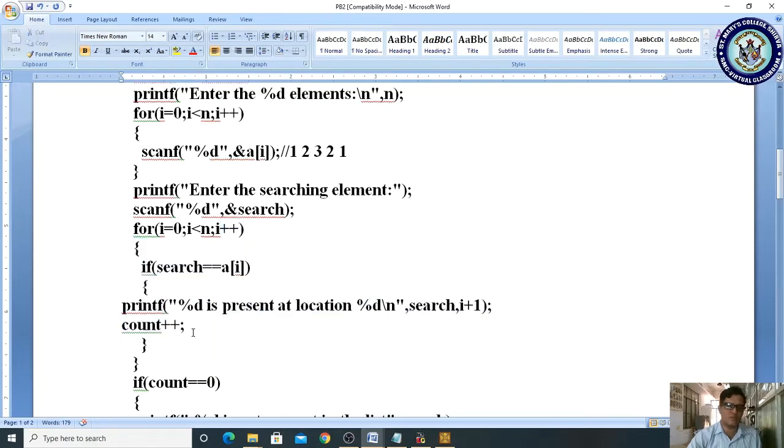Now i becomes 3. 3 less than 5, condition is true. What is our searching element? 2. 2 equal to a[3]. What is the a[3] value? The value is 2. 2 equal to 2, condition is true, right? If the condition is true, it will enter and print "%d is present at location %d". What is the search? 2. 2 is present at location i+1.